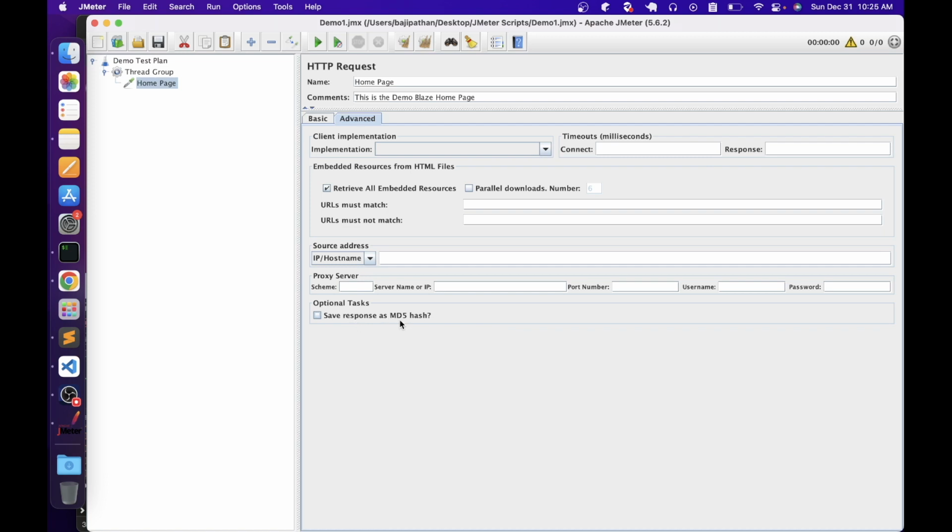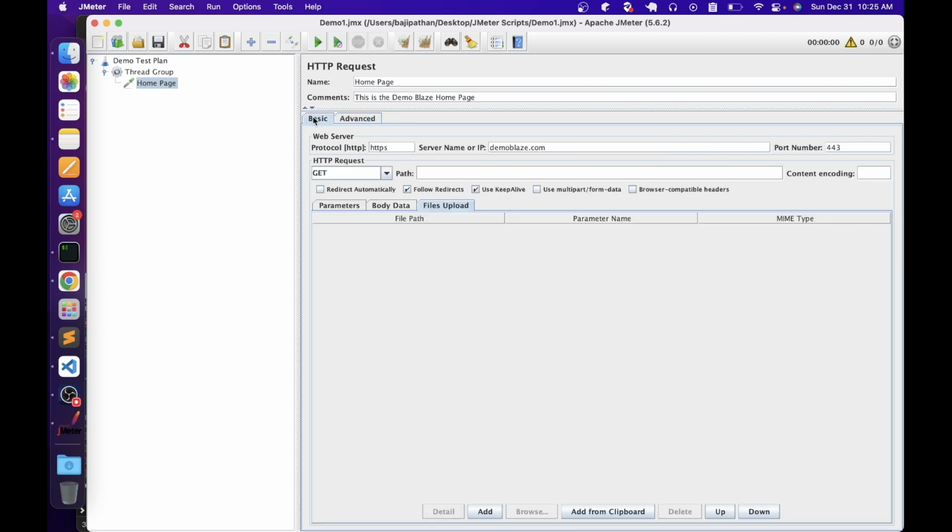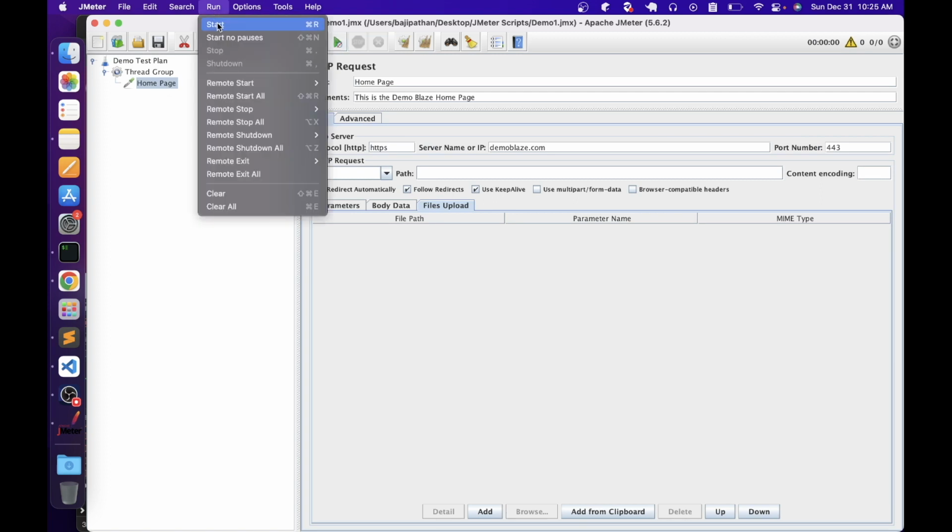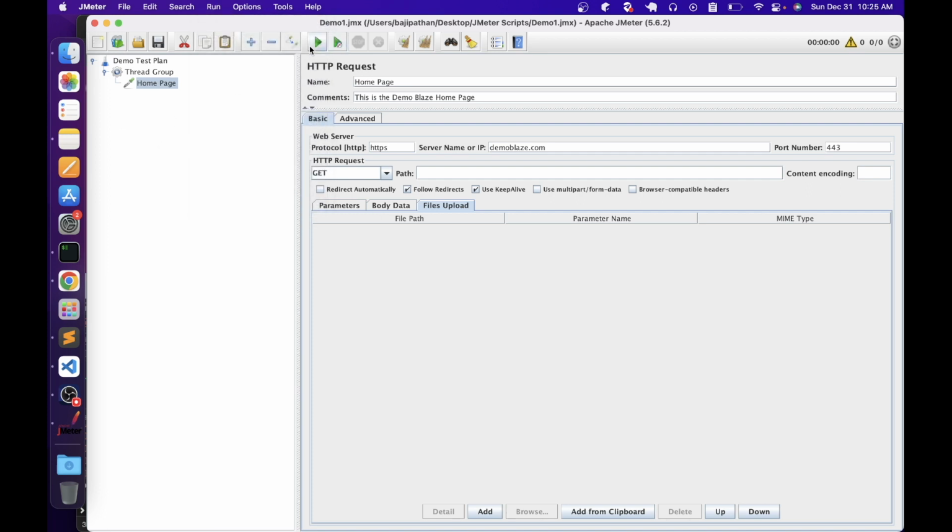Here MD5 is nothing but message digest algorithm 5. Okay. So let's run the test with the basic settings. To start the test, you can click the start button here, or you can go to run and then click start button, or you can also use the Control R, which is a shortcut. Okay. Let's click the start button here.